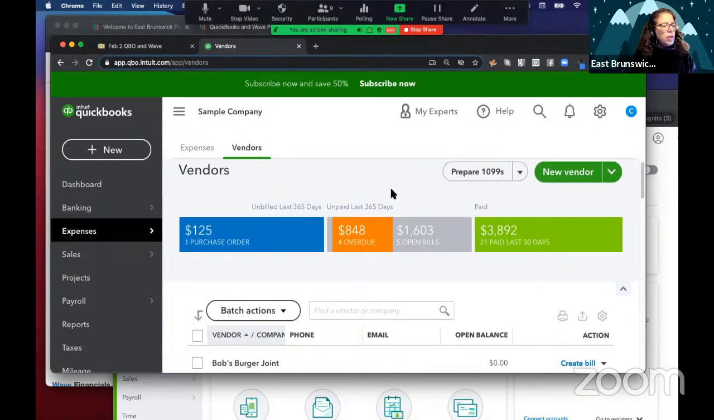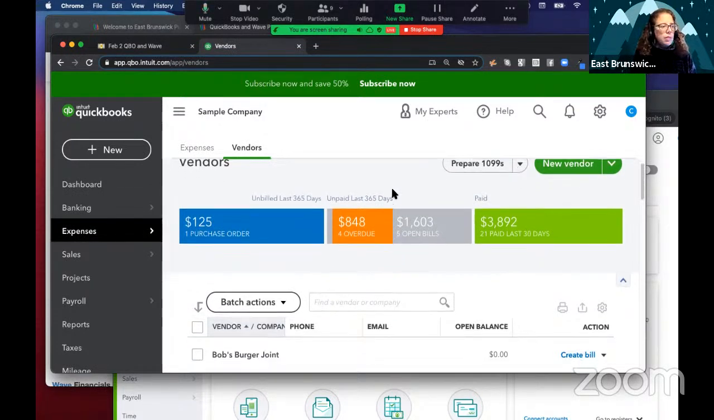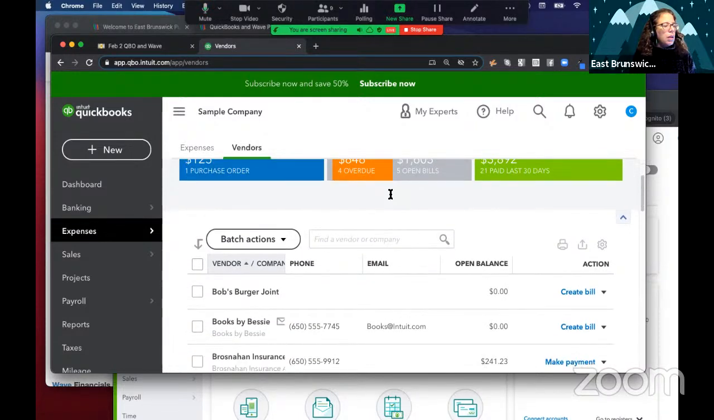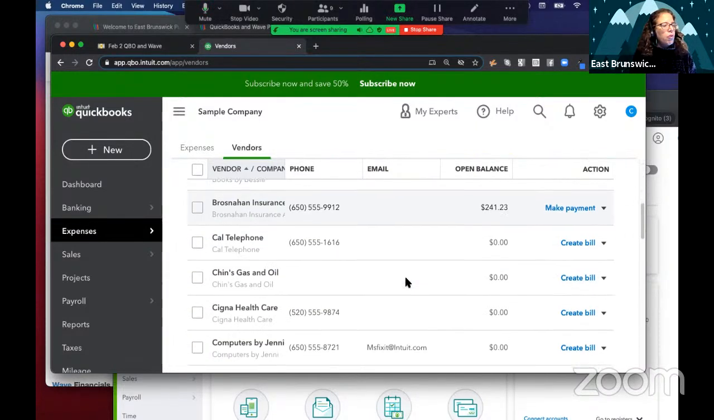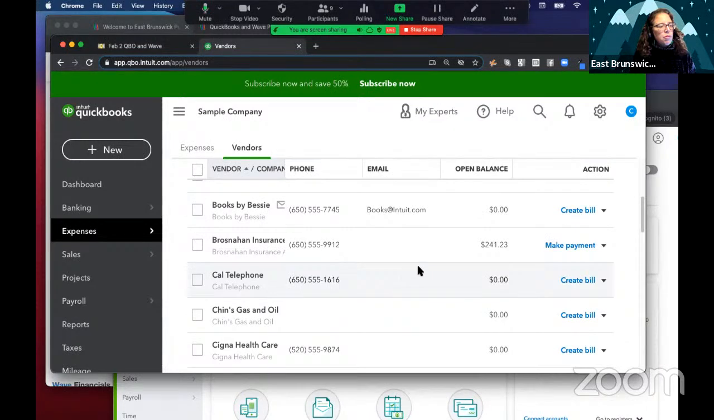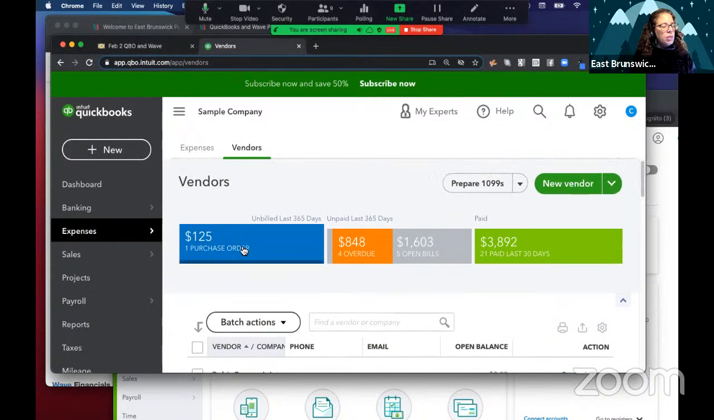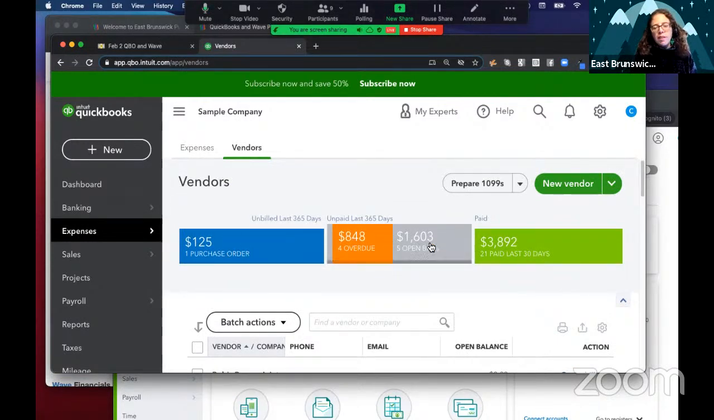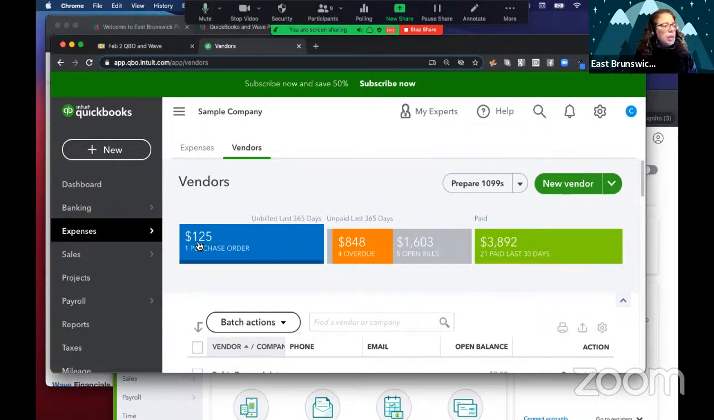Then you're going to see here that this is already populated. This is the sample that gives us examples of vendors for this landscaping company. You're going to see a list here and a lot of options. This is a whole list of vendors, and you see a summary of whether you have paid your vendors or you owe your vendors. If you're overdue in paying your vendors, if you have any open bills, how much you paid, and how much needs to be done that hasn't been billed. Maybe a vendor hasn't sent you an invoice.